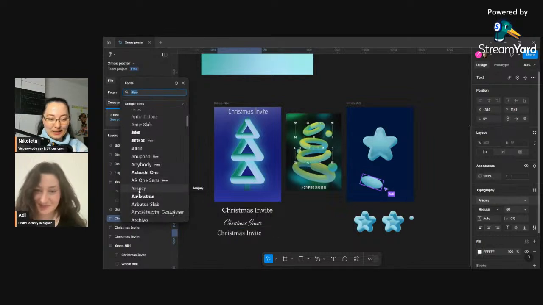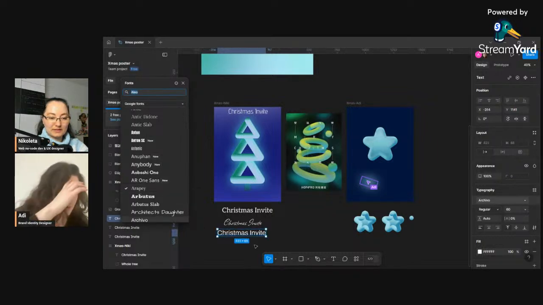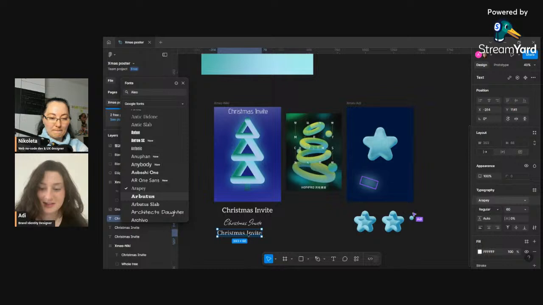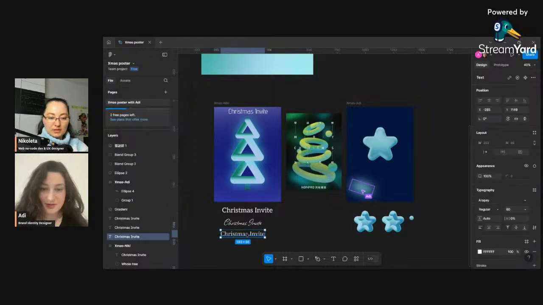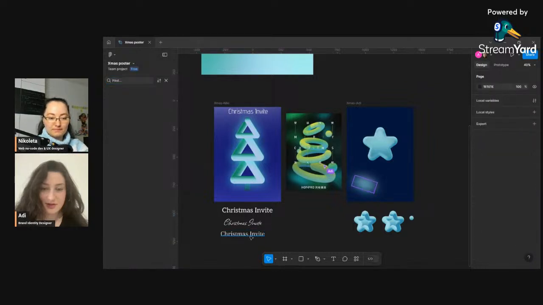They have so many good fonts. It's literally hard for me to pick one. Oh my gosh. Yeah, fonts are a lot of fun. That's such a rabbit hole. Yeah, it is.